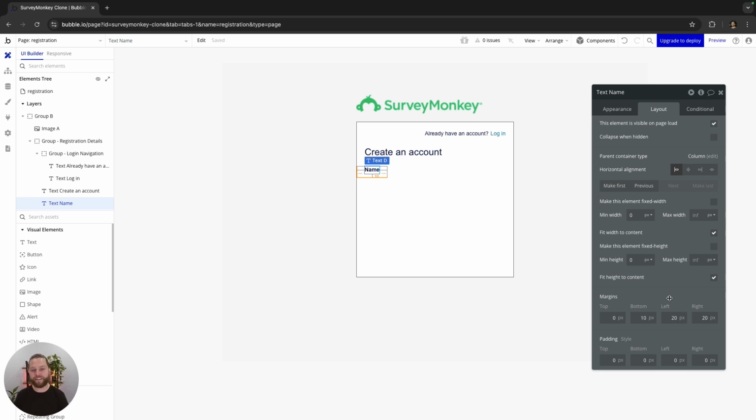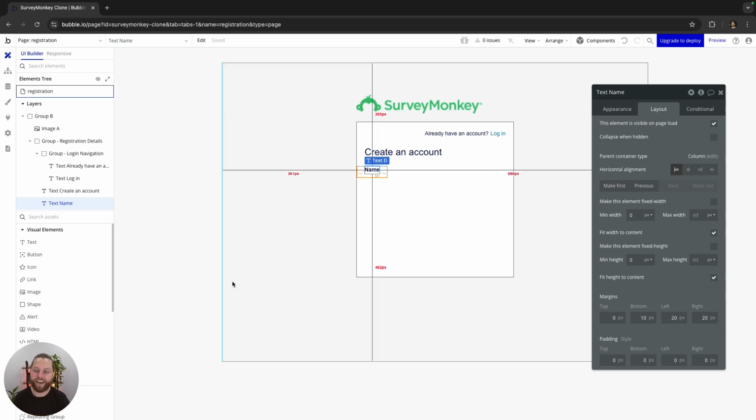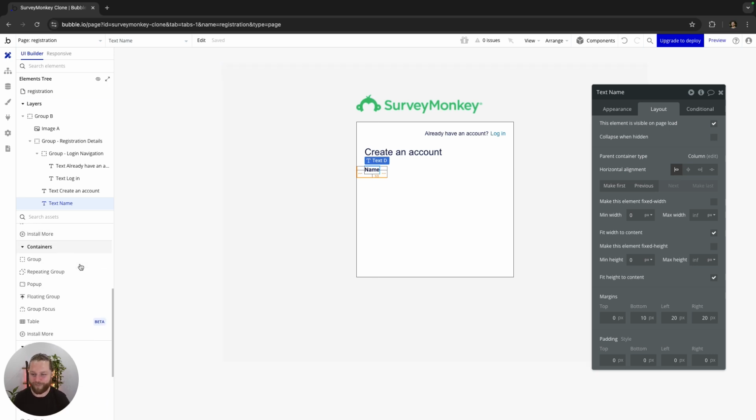Now we haven't yet added any input elements into our application yet, so this will be new for a lot of people. With the elements in Bubble, so far we've only been adding some visual elements, which are essentially static, where we have control of what we want to display. We have our containers, which make up the structure of our page. But then there's this next classification, which is input forms.